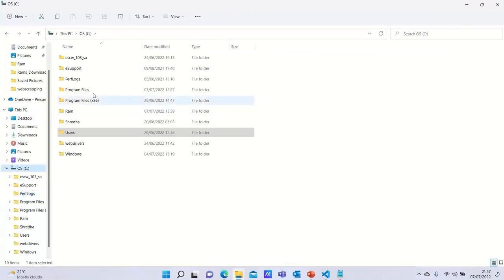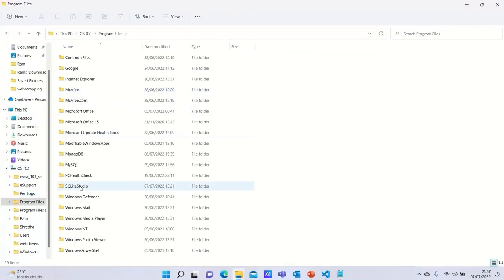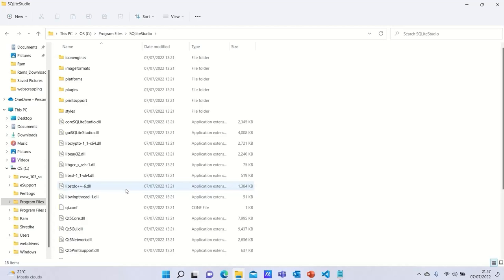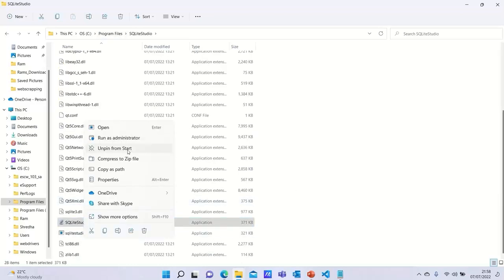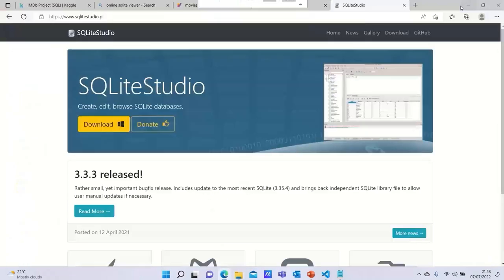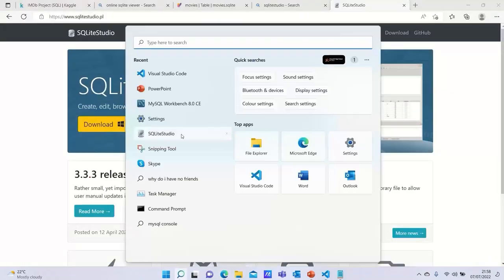into my Program Files, and this is the folder. You don't need to install, you just need to download SQLite Studio. It's a folder, you download it and just put it there. And I right clicked and pinned it to the start. You can put it anywhere, a shortcut or something else. So if I click here, you can see my SQLite Studio is here.